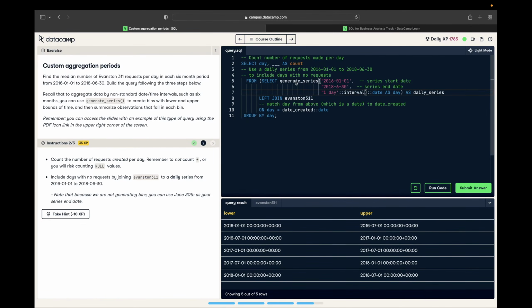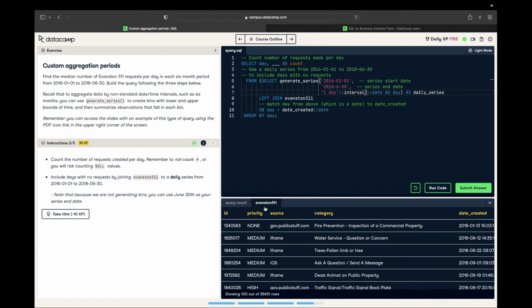Okay, and then we are counting the number of requests, right? So number of requests, so we are basically counting ID, group by day. Okay.